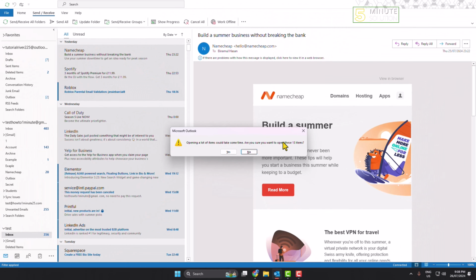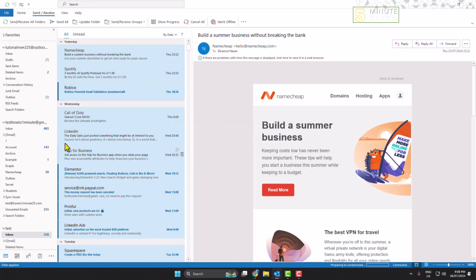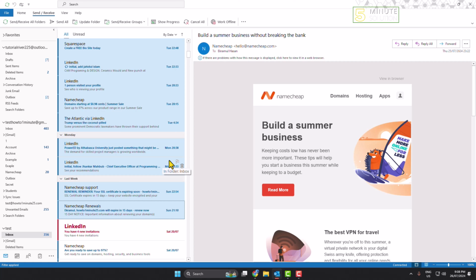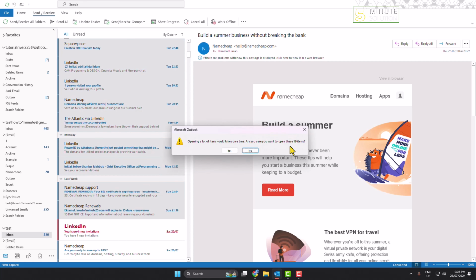So all you have to do is just note the count of total selected emails and click on No, and that's it. Now let's select more emails, and again hitting Enter, and now here you can see I've selected a total of 19 emails. So this is how we can actually do it.